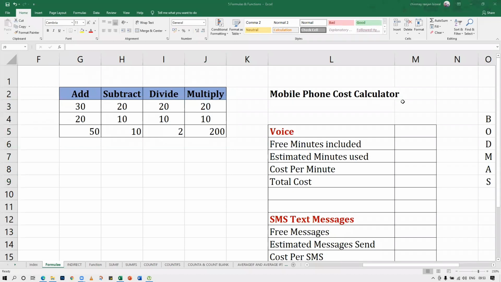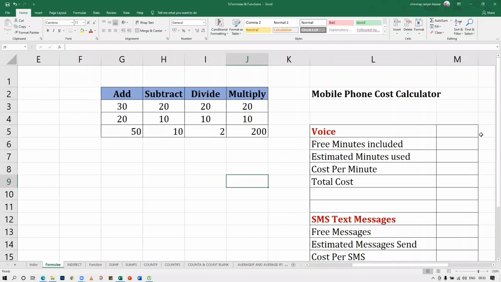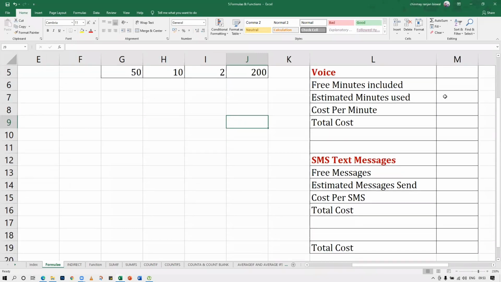Now if this is clear, let's do some work here. Let's build a mobile calculator. Now imagine a situation where we get 100 free minutes to talk, and Pooja consumes 200 minutes while talking. So in the mobile plan we have 100 minutes free included. Pooja consumes 200 minutes to talk, and the cost per minute is 1 rupee. So how do we find the total cost of the bill?